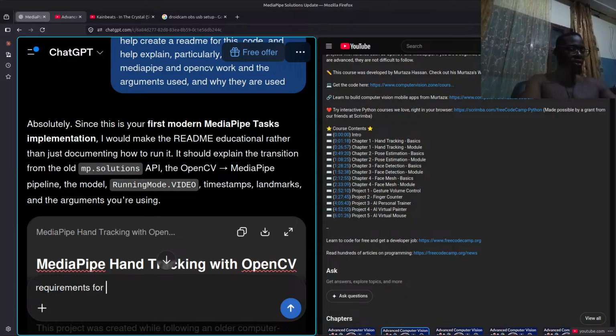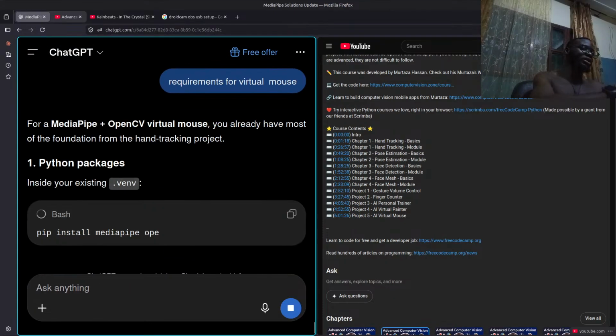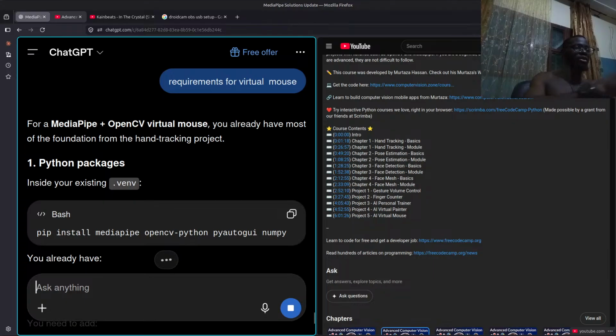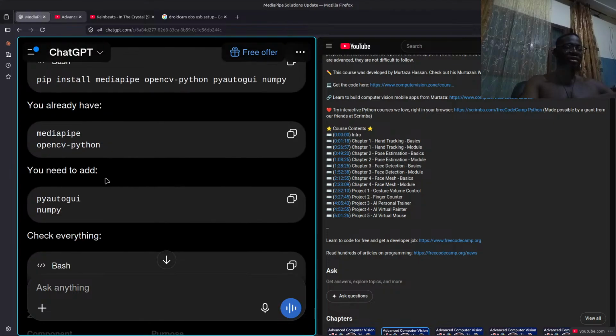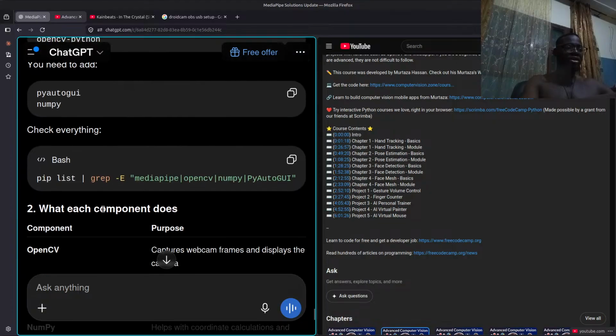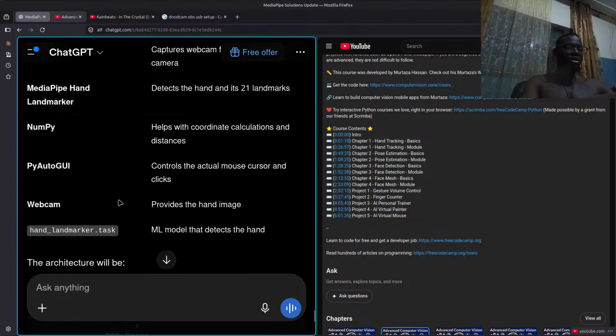Requirements for virtual mouse. Let's see what we need to create this virtual mouse. Video mostly foundation, Python package. Yep. Okay, inside your existing VM, you need to install this. I already have this and this, so it's just to install this and this. We're also going to use numpy. We need to add this and this. Then check if it is okay.